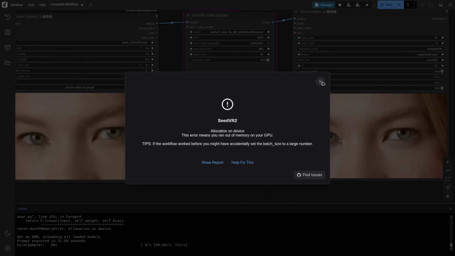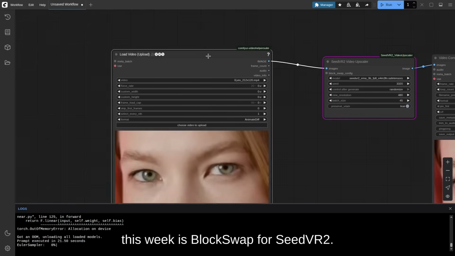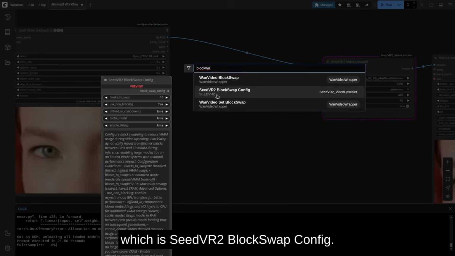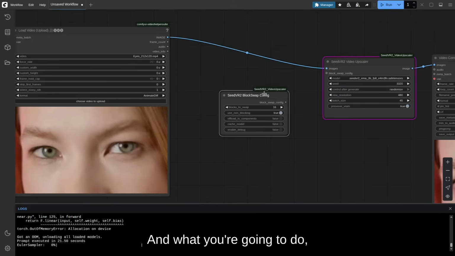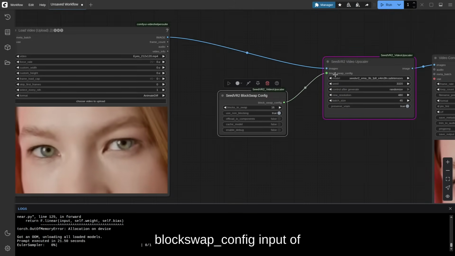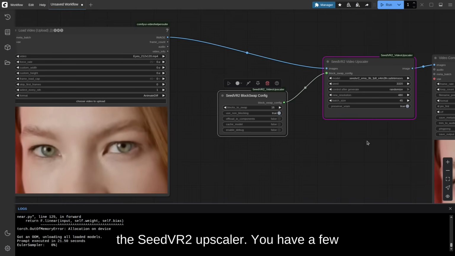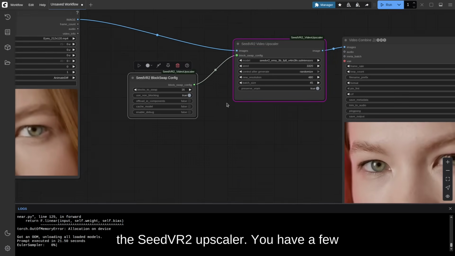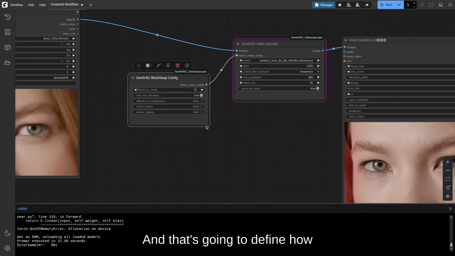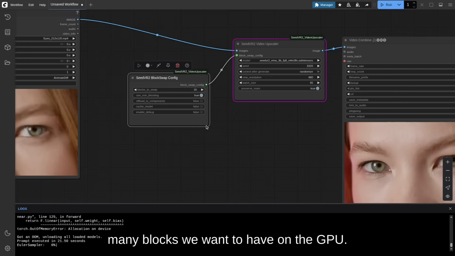So to resolve that problem, what I've developed this week is BlockSwap for SeedVR2. Let's add another node, which is SeedVR2 BlockSwap config. And what you're going to do, you're going to plug that one into the BlockSwap config input of the SeedVR2 Upscaler. You have a few parameters that you can play with. The first one is block to swap, and that's going to define how many blocks we want to have on the GPU.